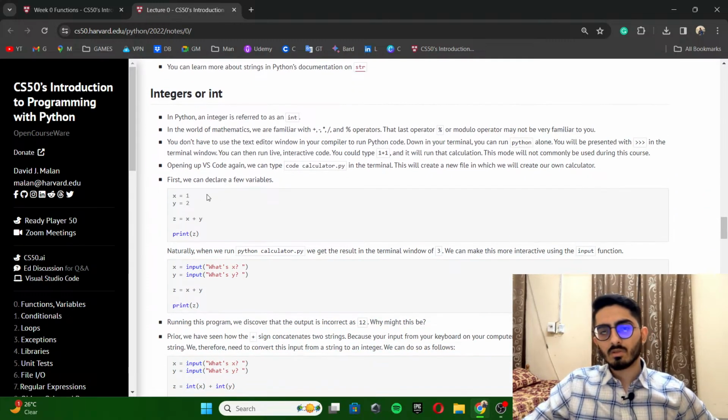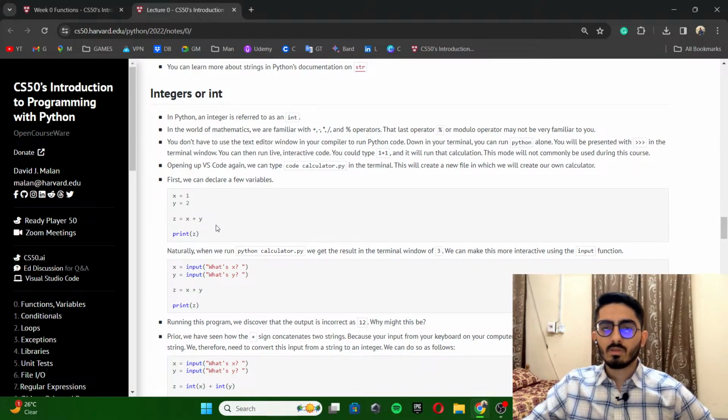Yes, integers. He told that int is for integer numbers. Okay, everyone knows mathematics, the operators: plus, minus, multiplication, division. This one is a little bit new for the non-coders. If you are a coder, you know everything. Okay, this one is the modulo operator.